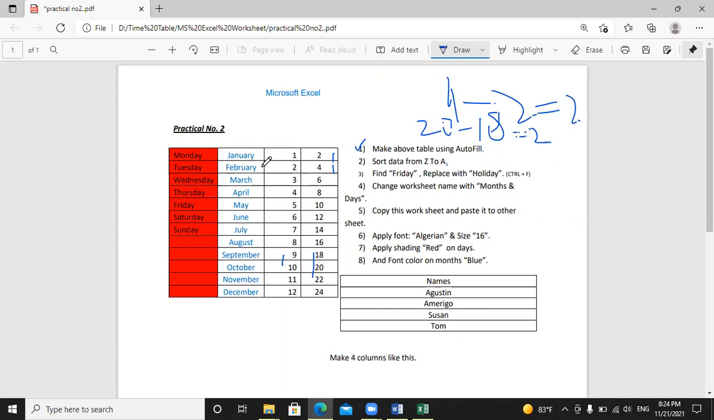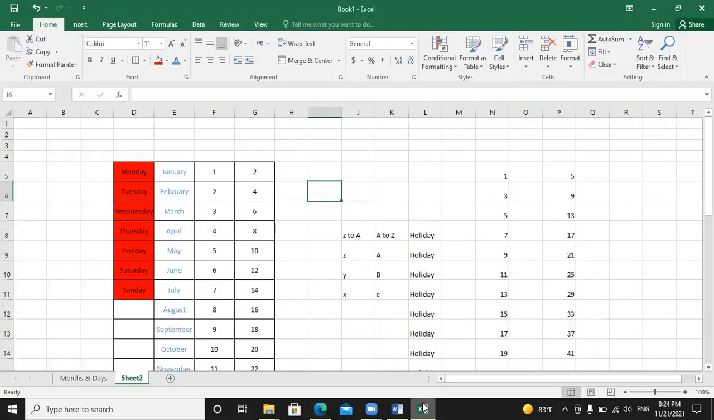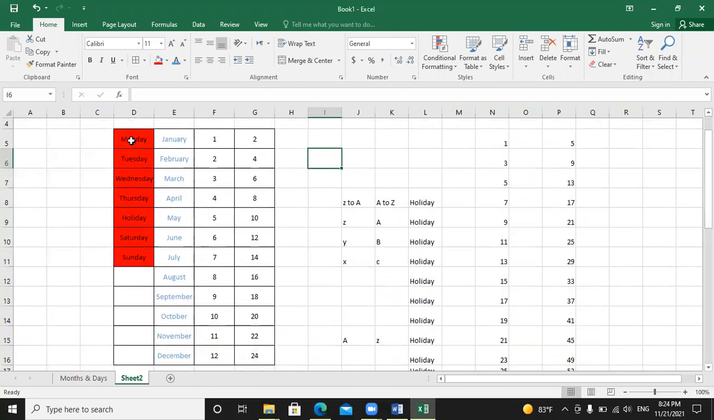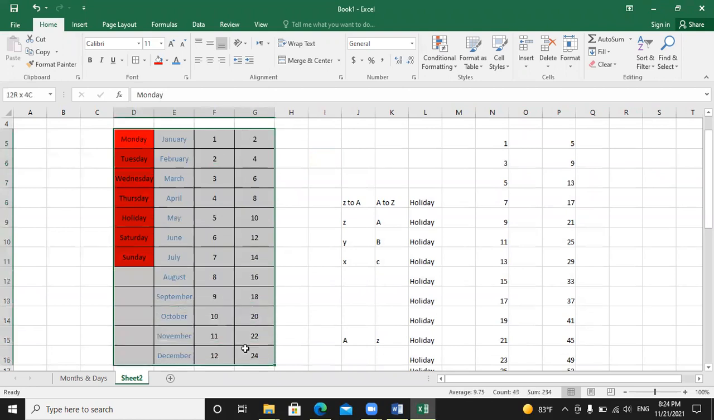Here, this whole text, I want to change the font type and size. This is font type Algerian, and this is the font size, that is 16. So how can I change it? Again, I will move here. From here, I will select the table.